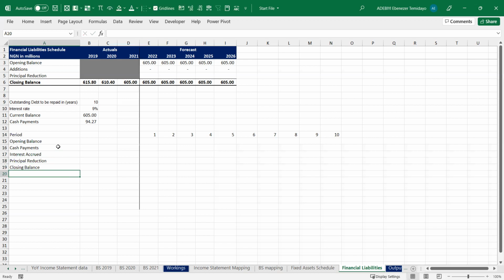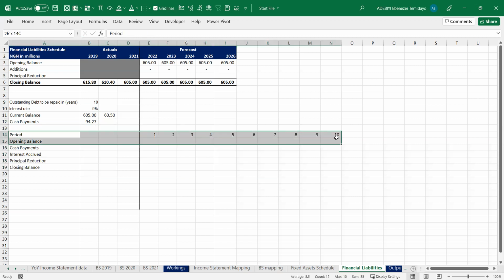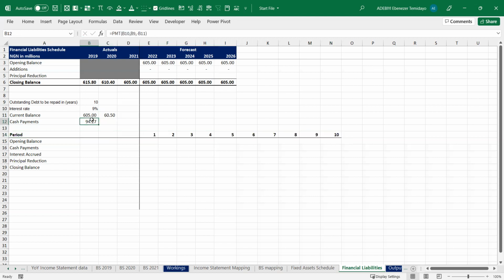What we're trying to say here is that you're owing 605 million, but normally, if you're going to pay this in 10 years, you're supposed to just pay this divided by this, which is 60 million every year. That's what you're supposed to pay. However, you are charged interest of 9%. So this is the amount that you need to pay year in, year out, so that you will be able to pay both the interest and the principal at once. So we need this table down here so that you can tell us what part is interest and what part is principal reduction. That's basically the idea behind this.